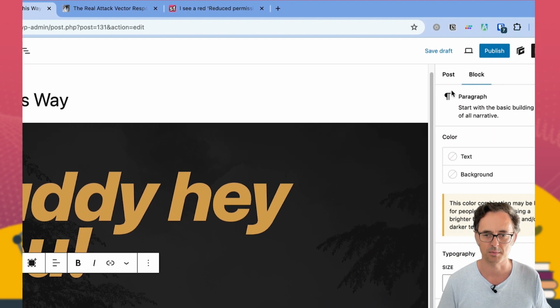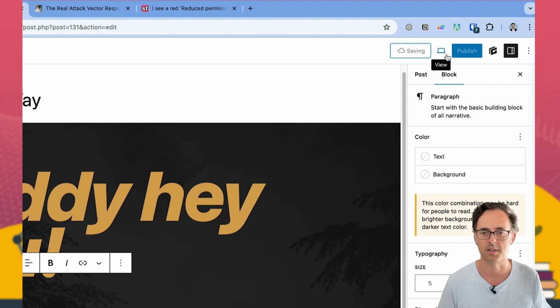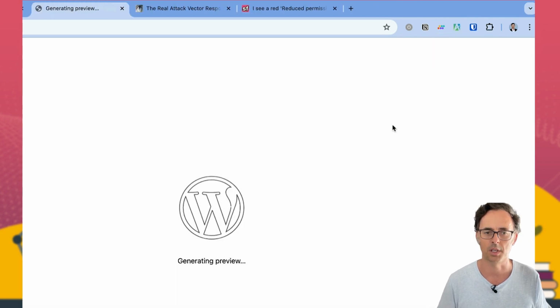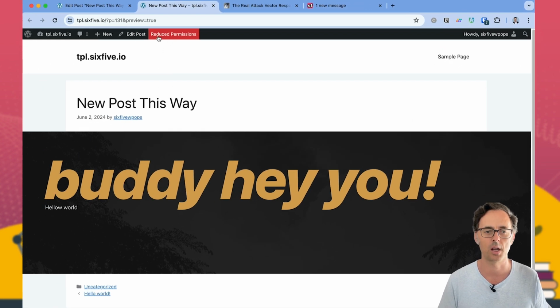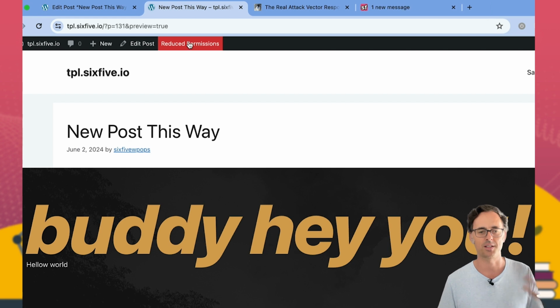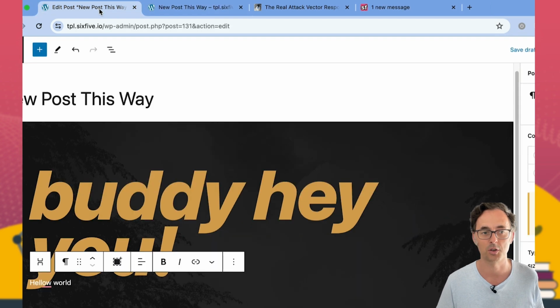I'm just going to add some text to that. I'm going to save on the draft. I'm going to go right ahead and preview that as well. And as you can see, my countdown has now finished and I'm in reduced permissions state. Now again, you don't need to click on reduced permissions, and I'll show you why.